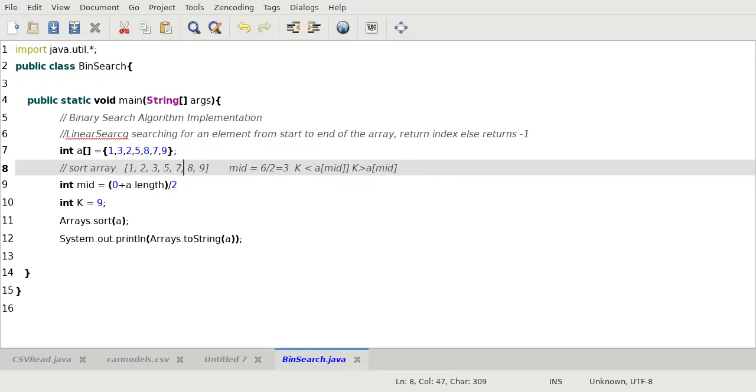And if a of mid equal to k, no, then again it divides the array into two parts. Again it divides the array into two parts, until a of mid equals k. This array is going to be divided. Finally the middle element is going to be k. At that time it returns the index. The index is nothing but the middle element.